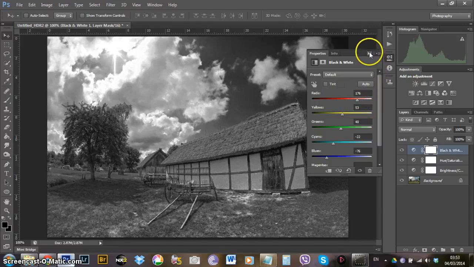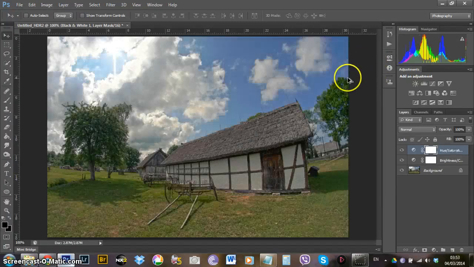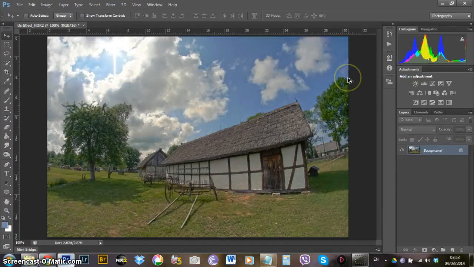So if I remove these layers, now we've got back the original lit image, with the exception of any personal adjustments that you would like. That's our HDR image completed and done.